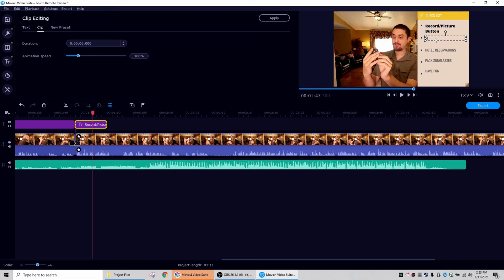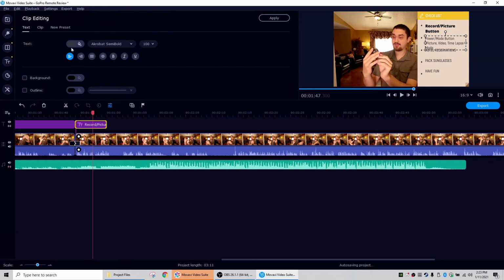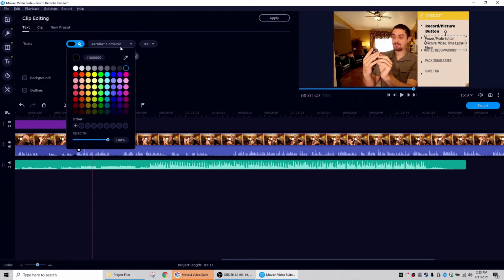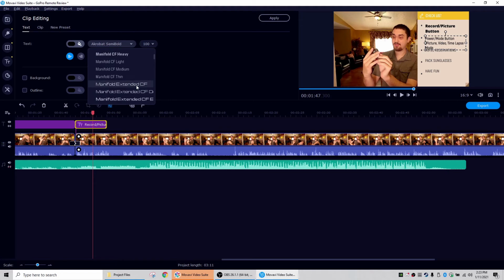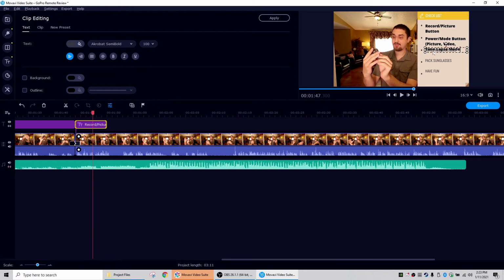Then we said mode/power, power/mode button. That's to toggle between picture, video, or I think they call it time-lapse mode is the last one. I think that's what that's called. I don't have the GoPro here with me right now to look at that. So we'll just hide that third text box because you're not going to be able to see it on that dot. And then the last one was settings button.